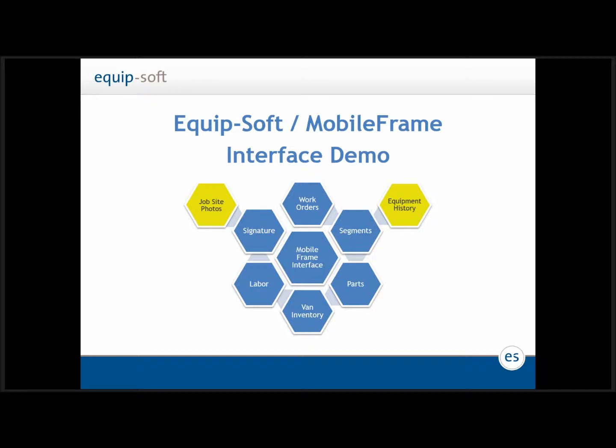But just before I do that, what I want to say is that Mobile Frame has a fully configurable interface, and what a fully configurable interface means is that you can change the forms, you can change the business rules, you can tell what kind of business functions have permissions to do what in the field. For example, you may or may not allow them to make new work orders out in the field.